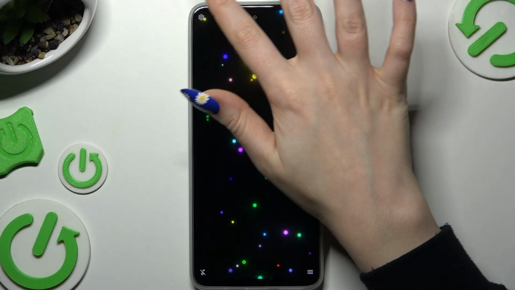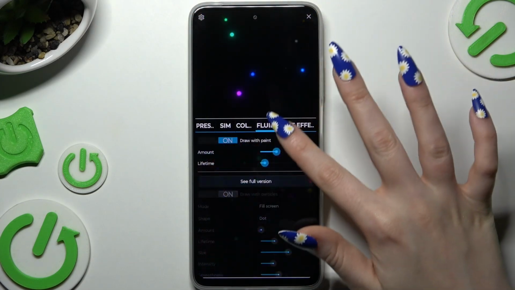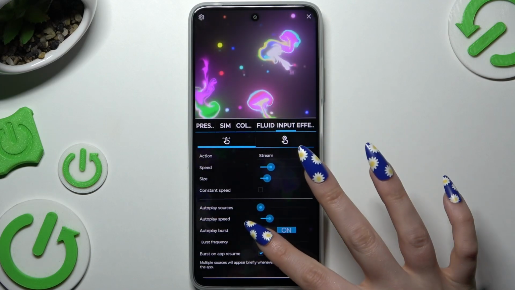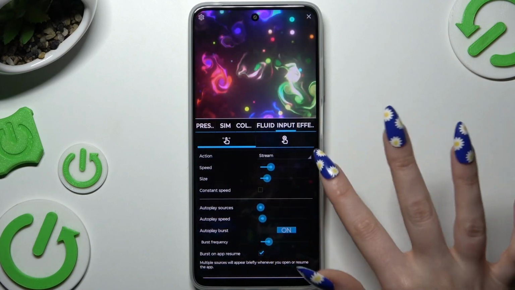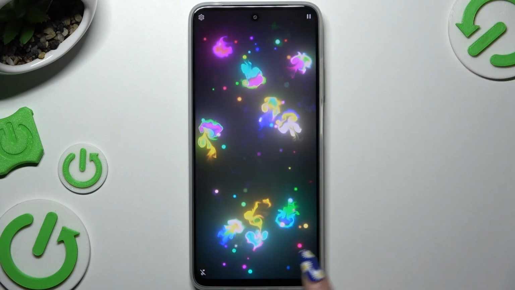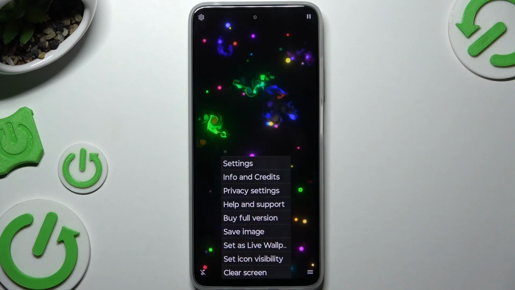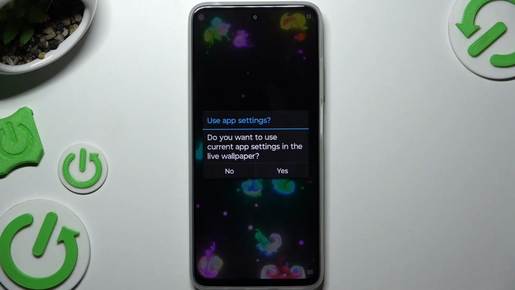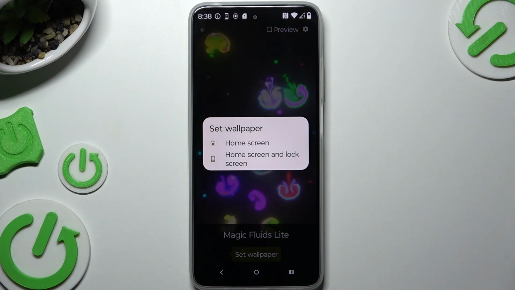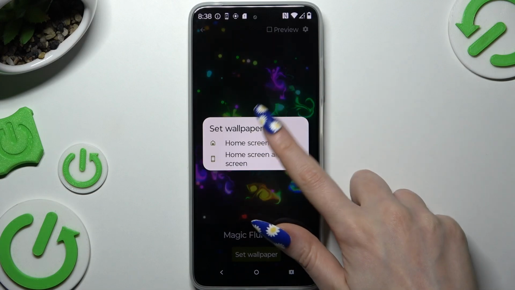Tap on this gear at the top left corner and operate all of those options. Then hit this X at the top right corner and those three lines at the bottom right corner. Select Set as Live Wallpaper, choose Yes, tap on Set Wallpaper and decide where.